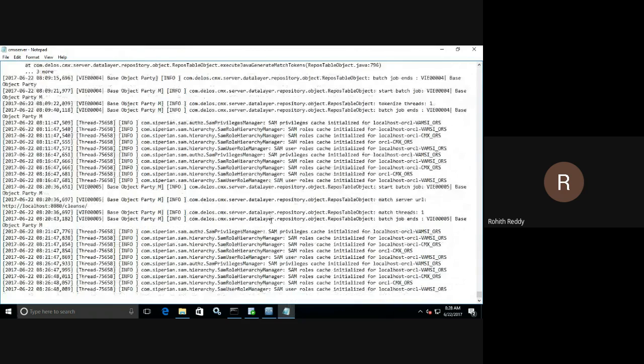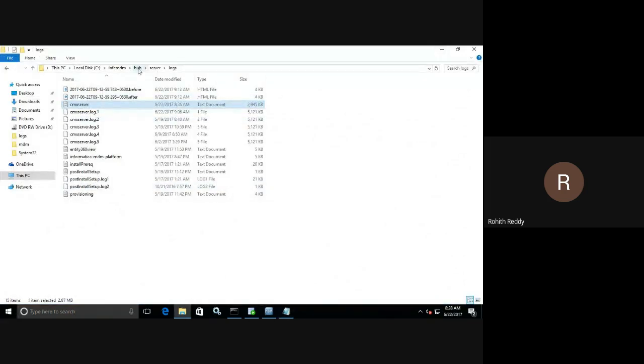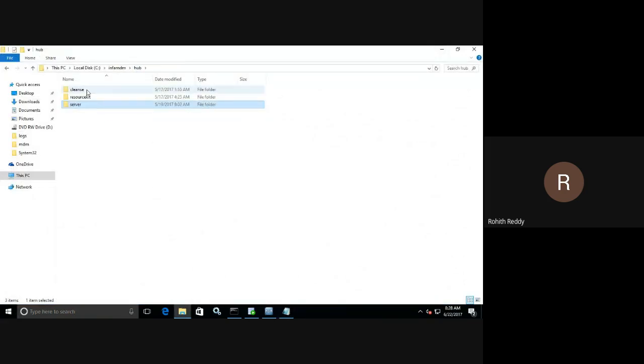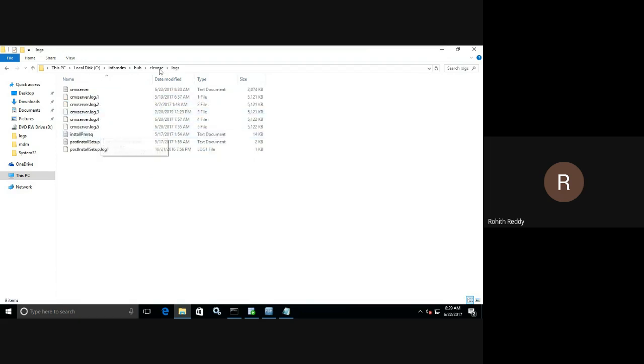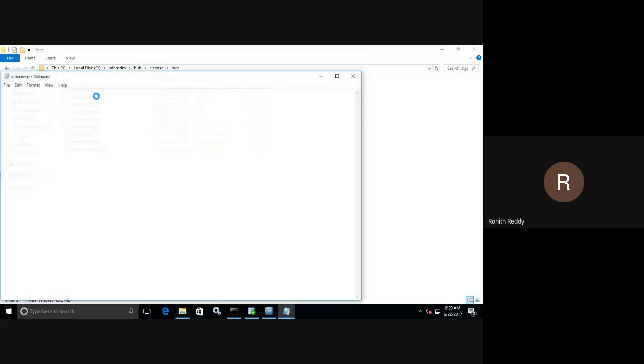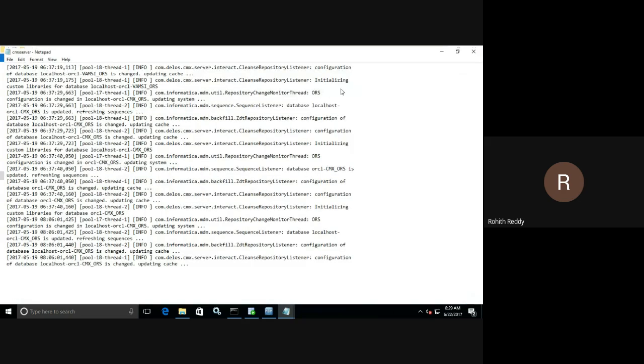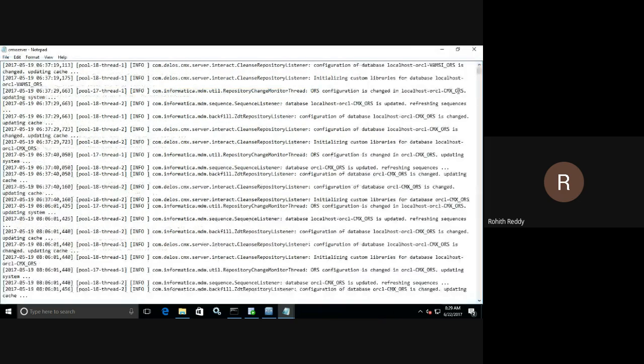Okay. Server logs not updated. Why? It means we have run the match process. The match process will be stored under cleanse logs. Let's go to the logs of the cleanse server. Open this and see how many operations it performs at the backend. You will understand.